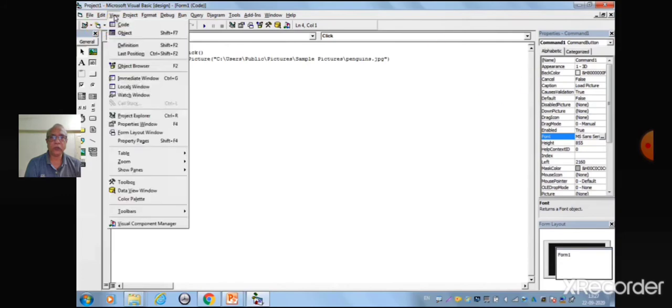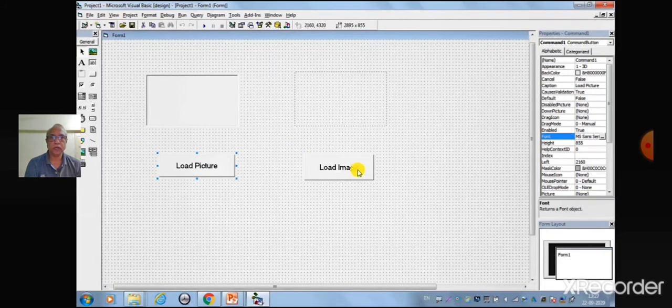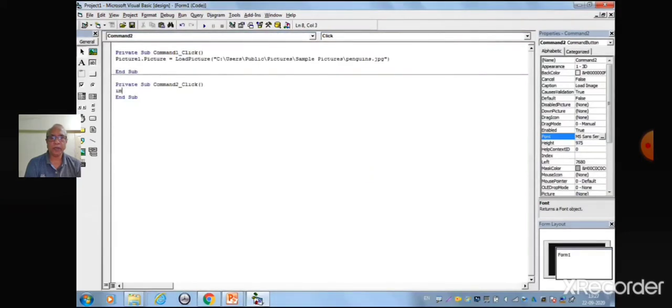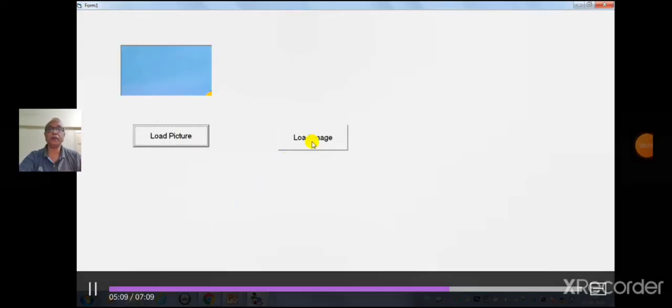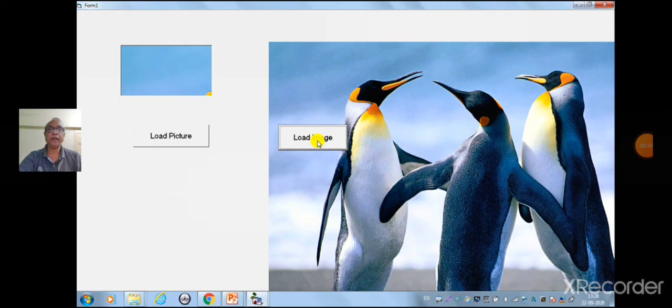Go to the form design window, click on Load Image, write Image1.Picture = LoadPicture, and we will select the same location and paste it here. Execute the command. Now click on Load Picture and Load Image. You can clearly see the difference between the picture and image box.